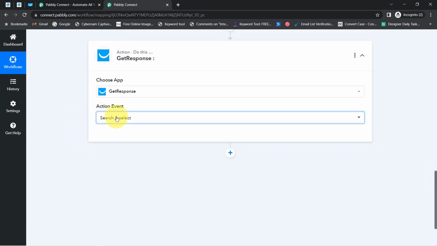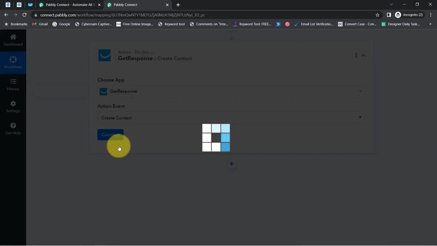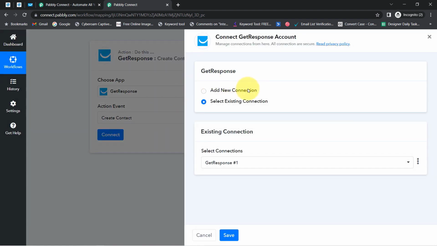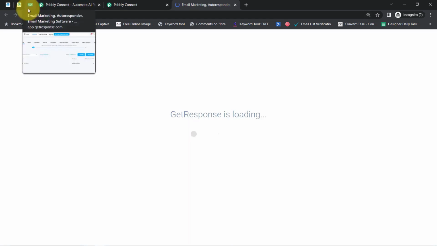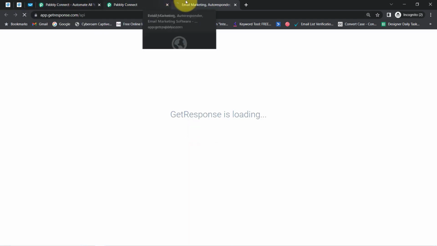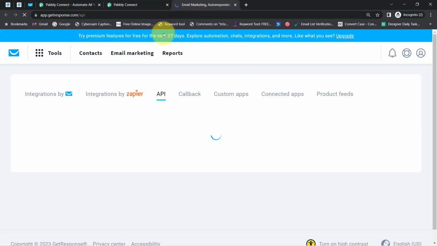Okay, so how am I going to do that? Simply select an action event, that is create contact, and just like we have connected the LinkedIn lead generation form and Pabbly Connect, now I will be connecting GetResponse and Pabbly Connect. For the connection, it is asking for the API key. So simply visit this particular hyperlink and you will notice an API key. Here you can notice I am already logged in in a different tab, so it is not going to ask me for any credentials.